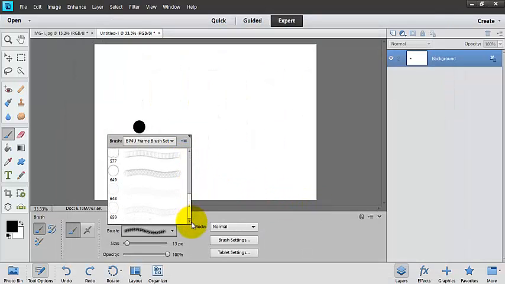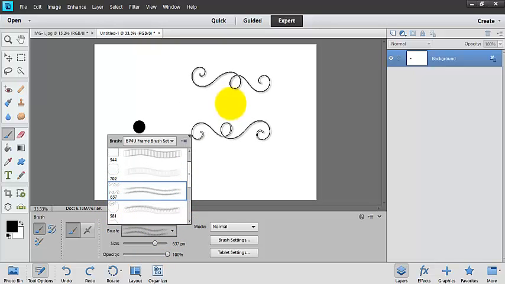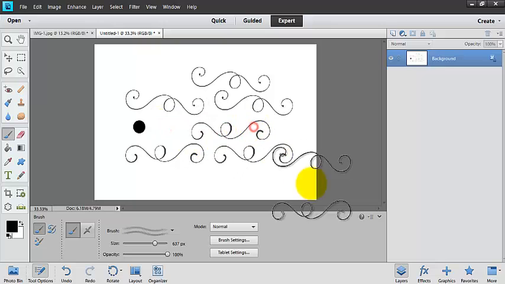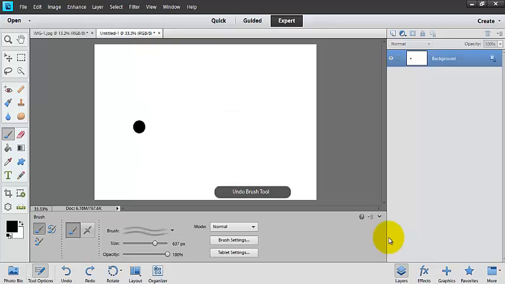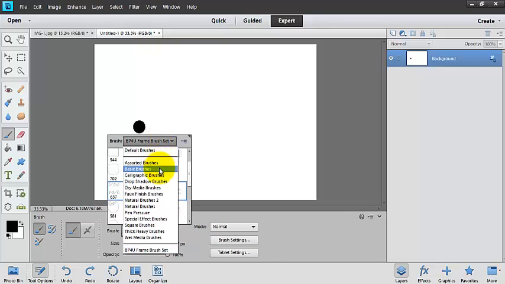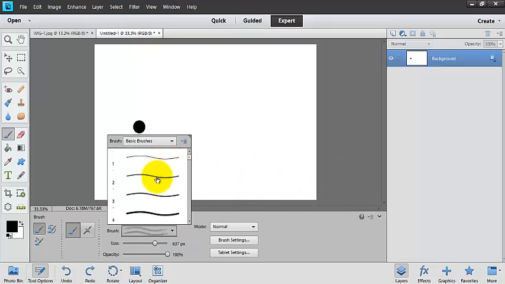And now they are loaded into my Photoshop Elements here. And so I can add these really cool effects now using these new brushes that I just added into my Elements folder, my brush folder. So I'm going to go ahead and put those back onto my basic brushes.